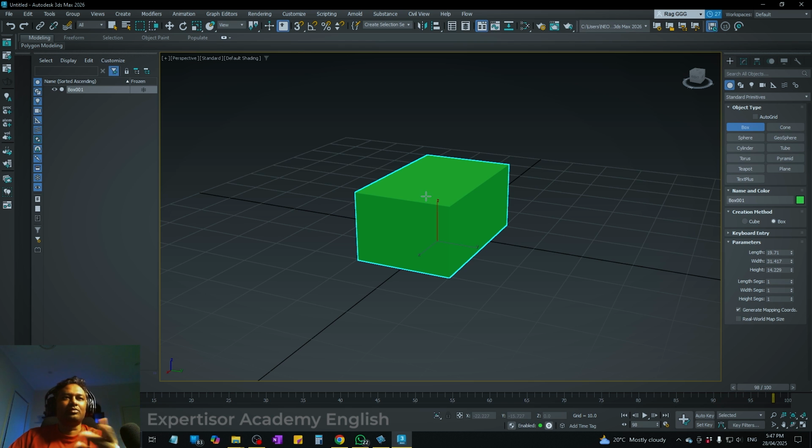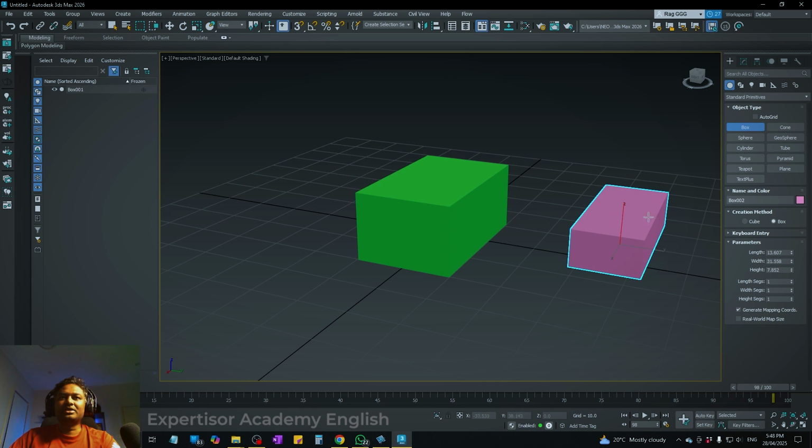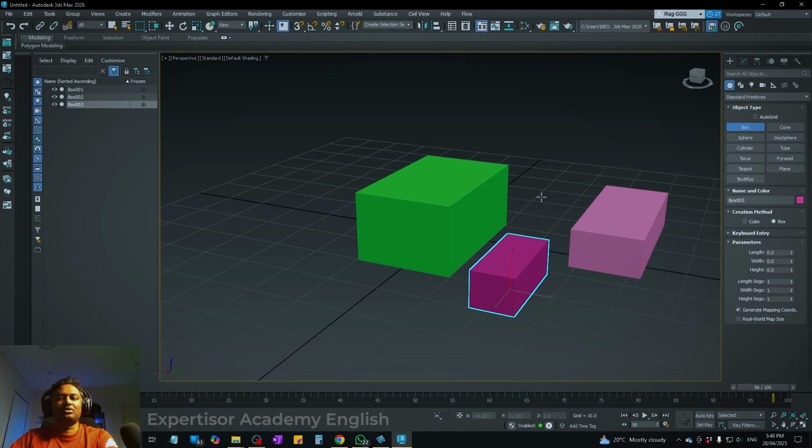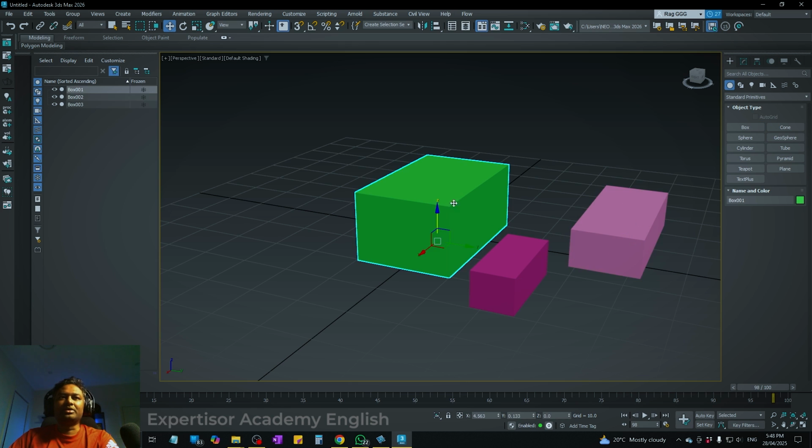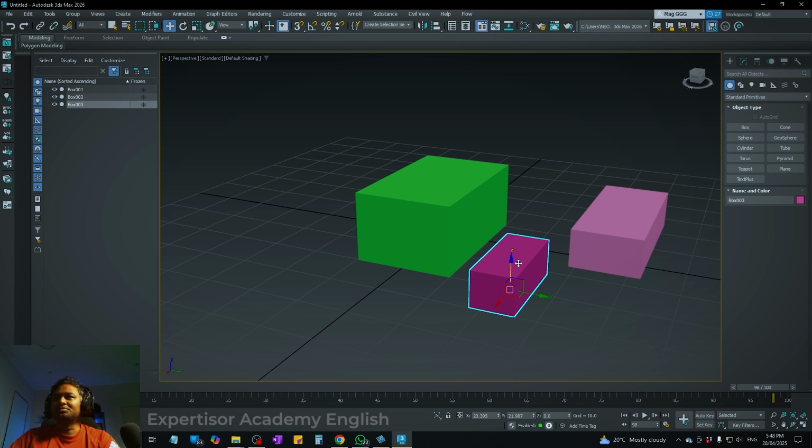Let's say I want to adjust this one, so I can choose the length using these controls, or I can type it in, and the width. So all of those things I can adjust. Similarly, you can create multiple boxes, select all of them, and move them and do whatever you want with that. Okay, so that's basically creating a simple box.